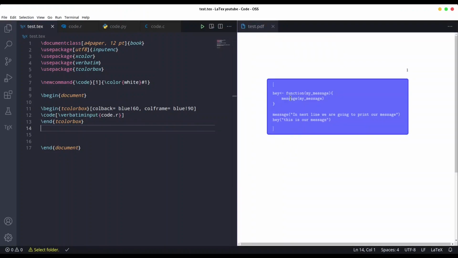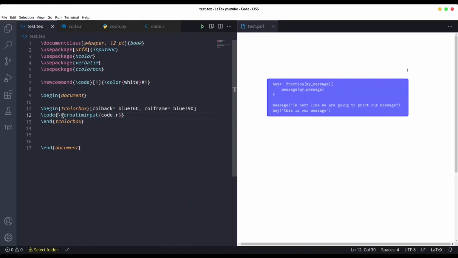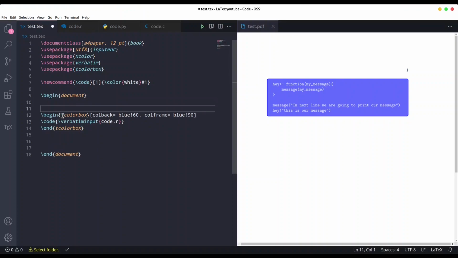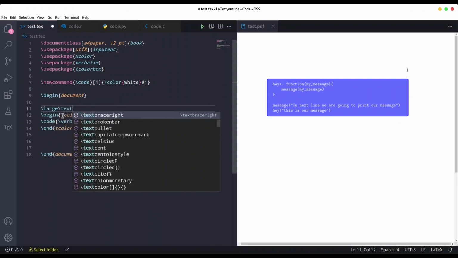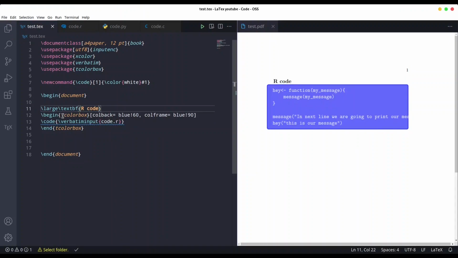Yeah, something much better now. But yes, instead of angle brackets it should be squiggly brackets. Save it, and yes, this is much better. And in order to make this look much more professional we are going to provide some title, let's say large text, bold text, R code like this. Save it. Wonderful.